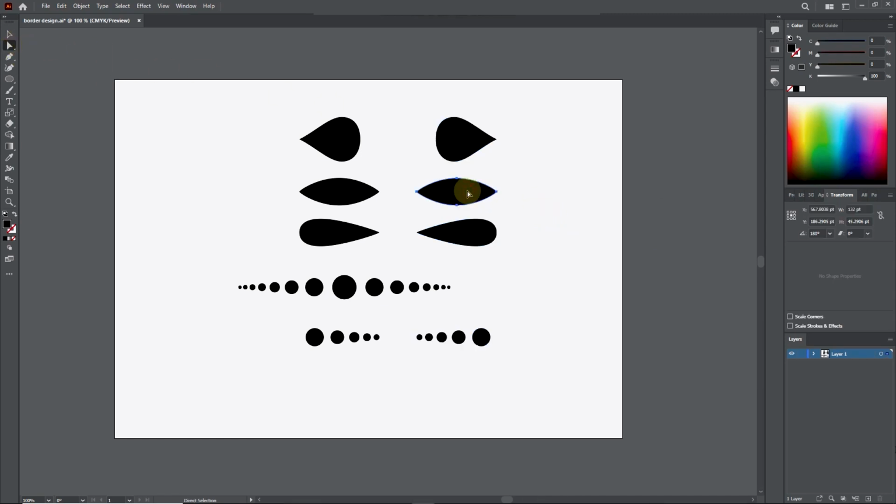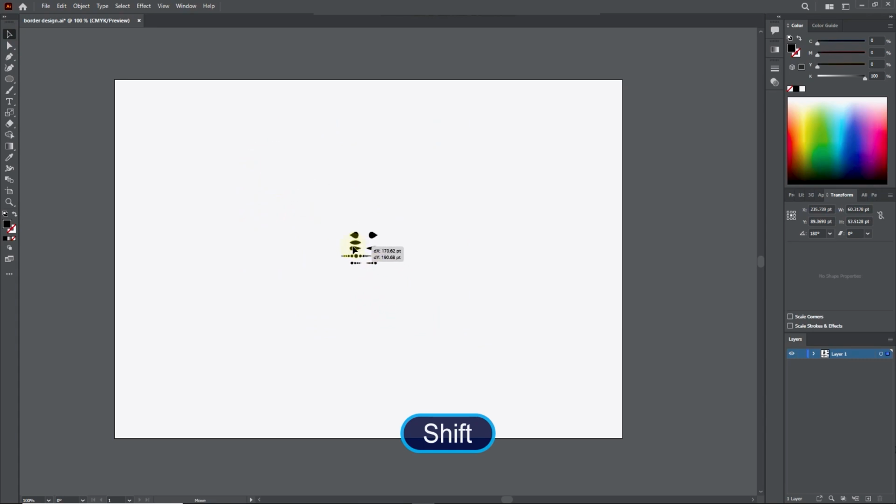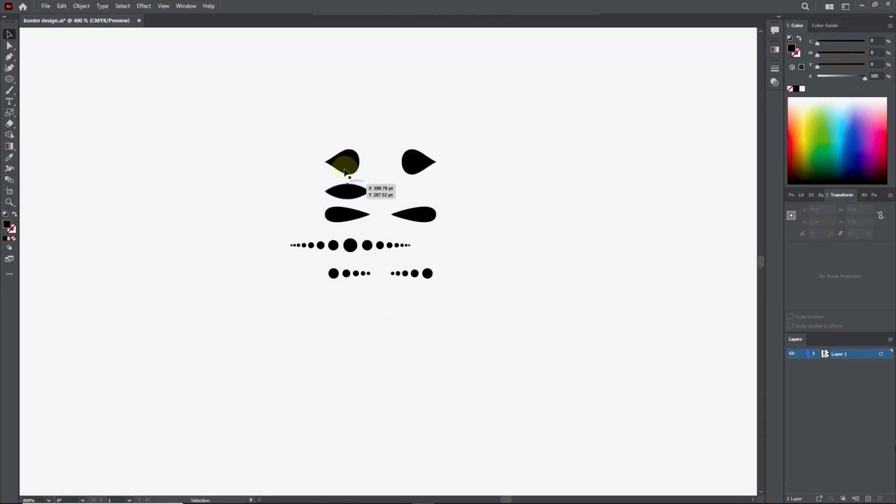We don't need this shape, so I am deleting this shape. After that, select all the shapes and pressing Shift key scale down like this. Now I am going to create brushes from these shapes.